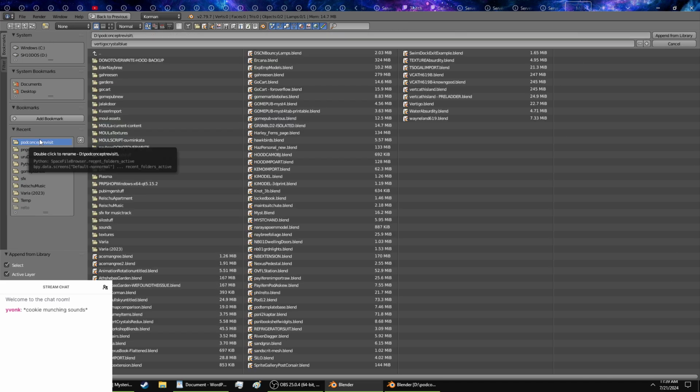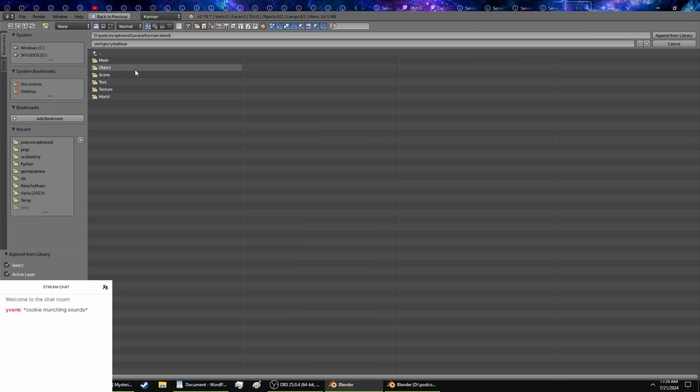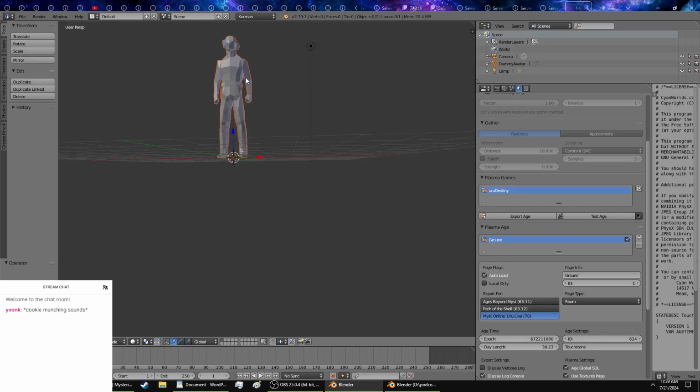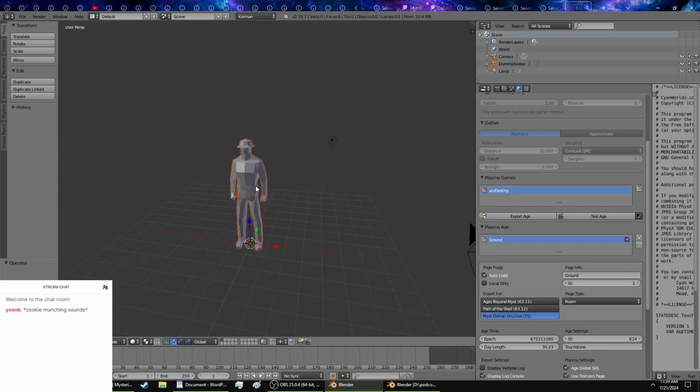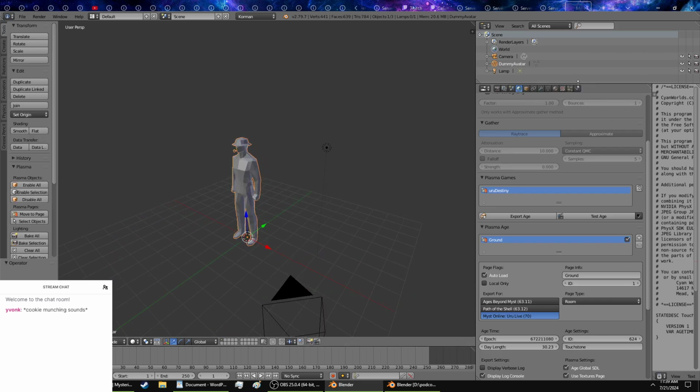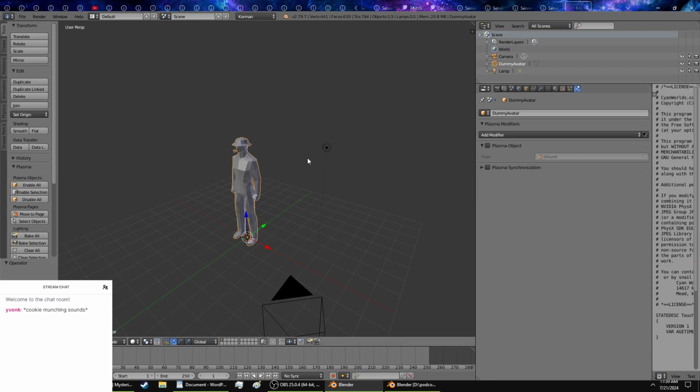So we're going to actually get a specific thing. I have a specific file called avatar Korman, and it is called the dummy avatar. And now we have a proxy stand-in for our Uru avatar. Woohoo! So, now the question is, what are we going to do with this guy? Well, we're not going to do much of anything with him. He is literally a dummy avatar, but I'm going to set him to the ground page just in case we need him to export for any reason.